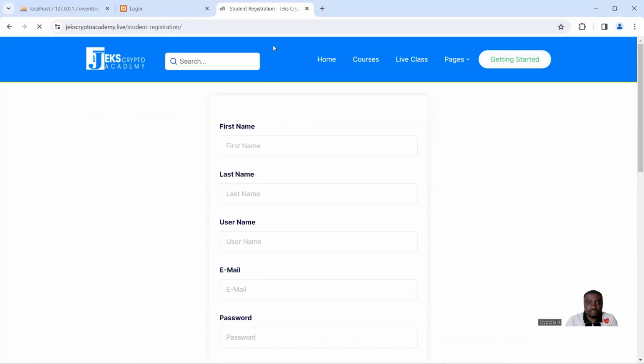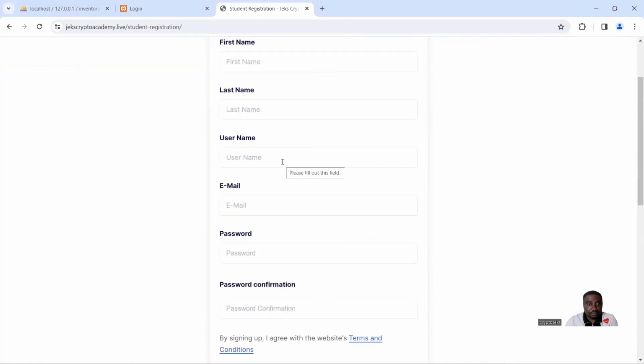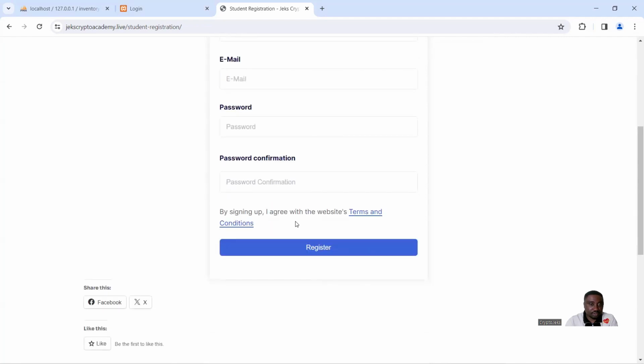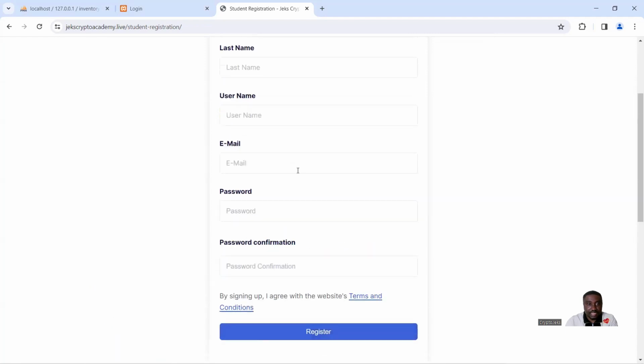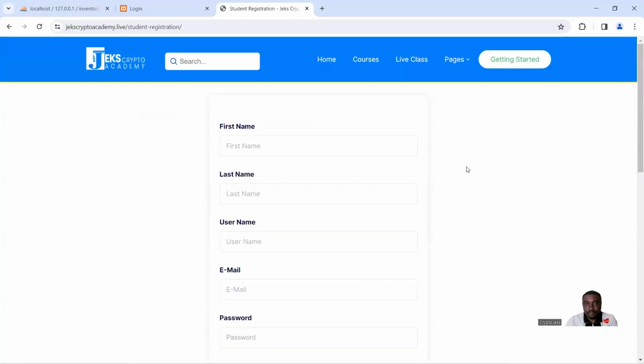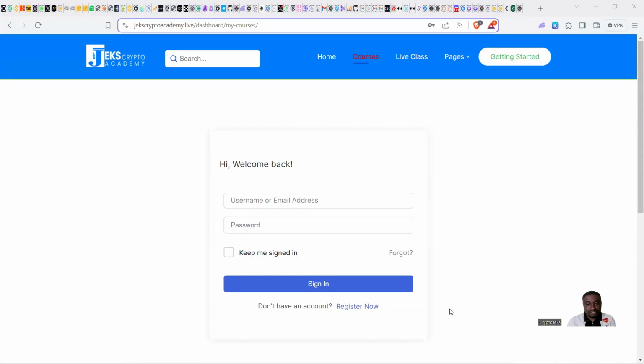This is called the student registration form. To fill this form, you need to enter your first name, your last name, your preferred username, your email address, and your preferred password, and then you click on register. Once you register, you're going to receive a mail in the email that you've entered for you to verify your email. After the registration, you can simply enter that email address which you have verified and then enter your password and then sign in.